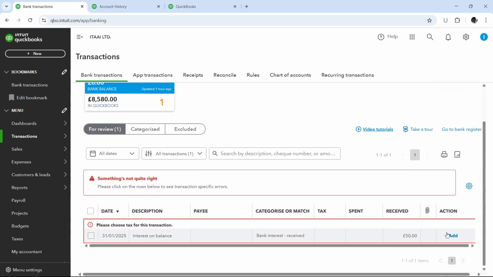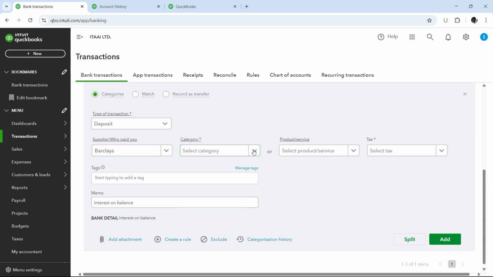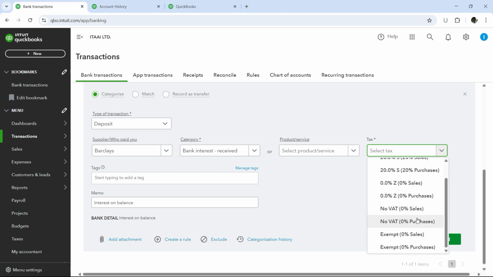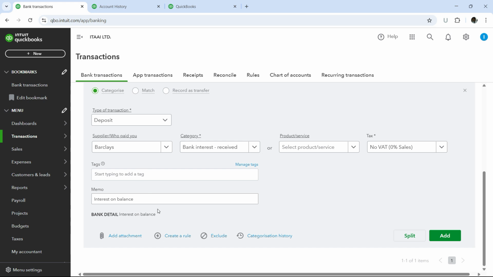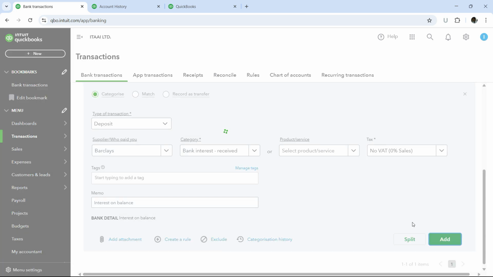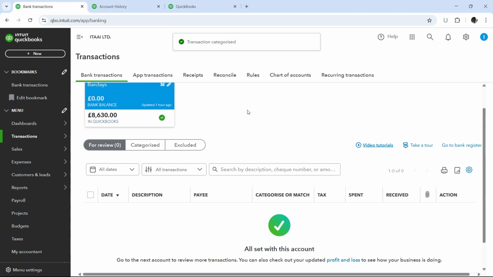It is saying that something is not right, so I will click on that. So who paid you? I would say Barclays paid me. The category is bank interest received, that is fine. No product, no service. For this I would say no VAT is fine for it, and then you may apply this information if that is relevant to you, and then just click on add, and the transaction has been correctly categorized.